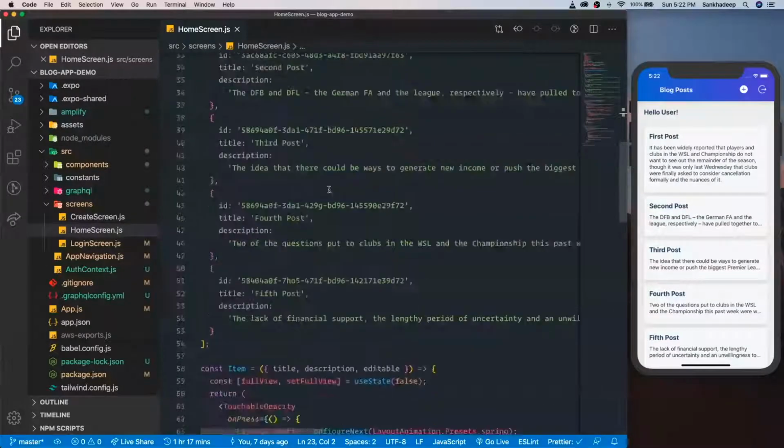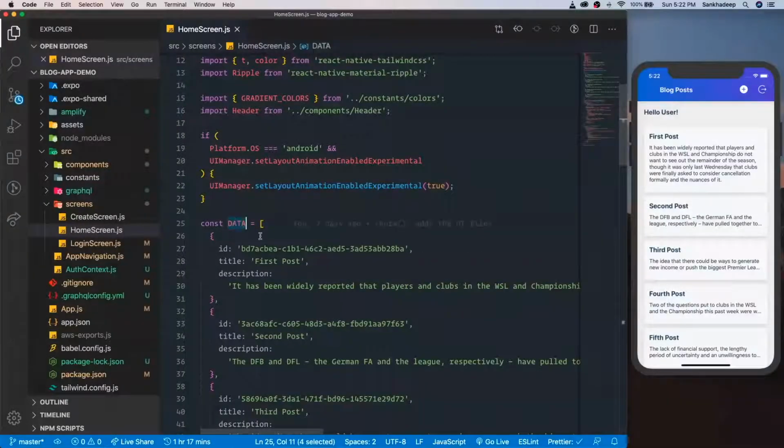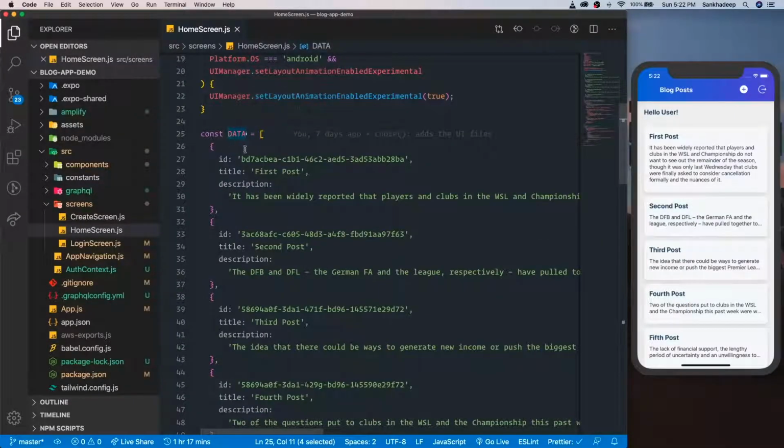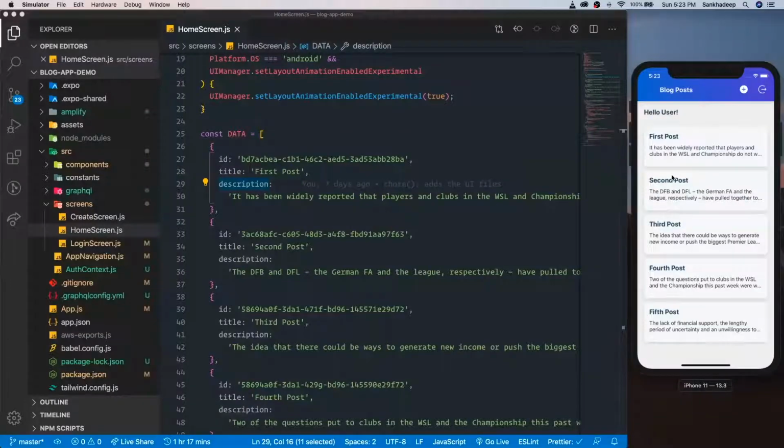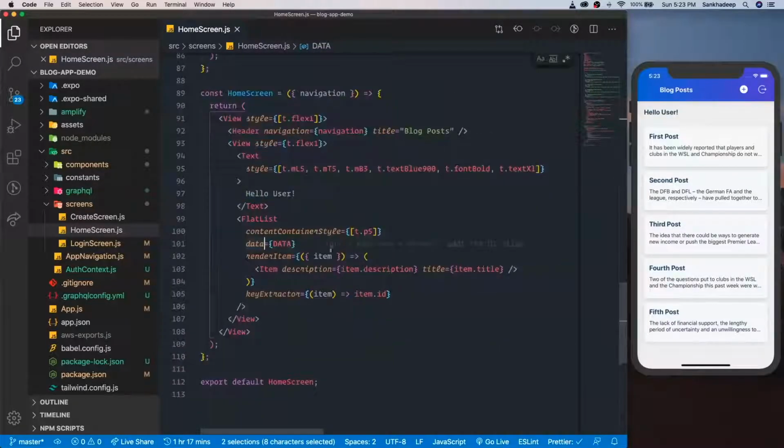If you have cloned the repository that I added there, you'll see that there's a data constant. This is basically an array of objects, of the same shape that we have in our schema. So we have ID, title, description. We have owner as well, but that we are not working with right now. That will come later when we try to add the edit functionality, right? So let's now try to replace this data that we're using here with the actual data that we are getting from our DynamoDB, right? So let's see how to do it.